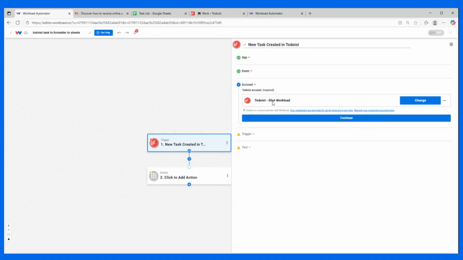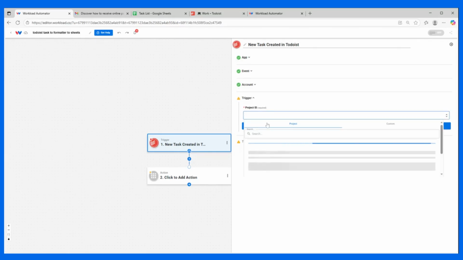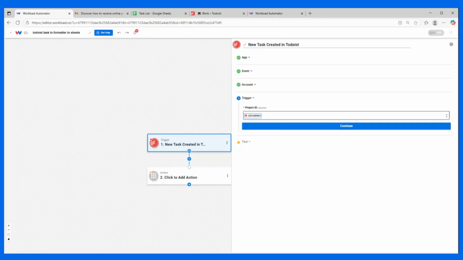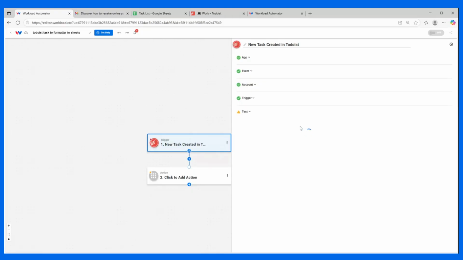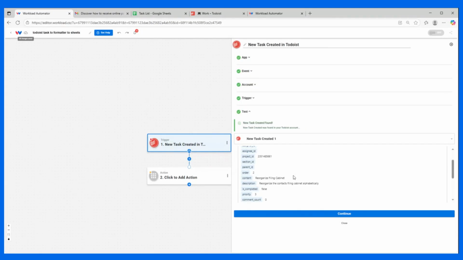I'm going to make sure I'm connected to my Todoist account. If you have any issues connecting to the apps we use in this workflow, check out the blog in the description of the video. I'm going to select my project ID, which is the folder within Todoist that I want this workflow to monitor. So I'm going to select my work folder, and I'm going to test my trigger.